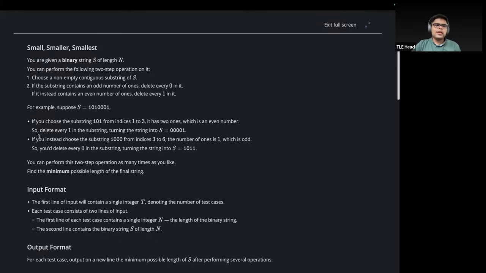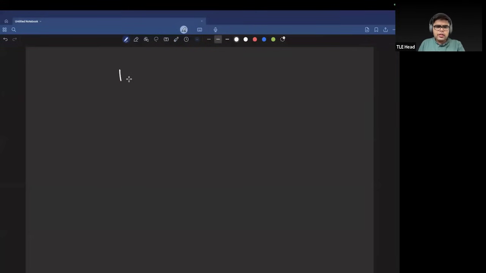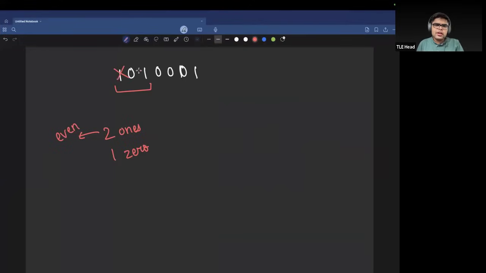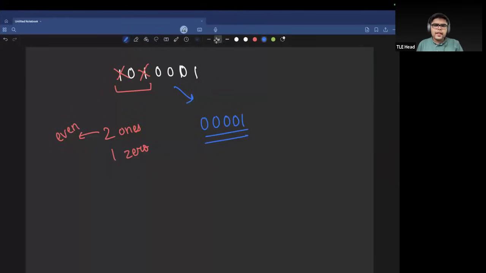So they have given an example that if the string looks like 101 0001, and you chose the substring 101, then it contains two ones and one zero. This is an even number of ones. So for the even case, we will delete every one in it. So we will delete this one and this one. And the string will now become 00001, like this.